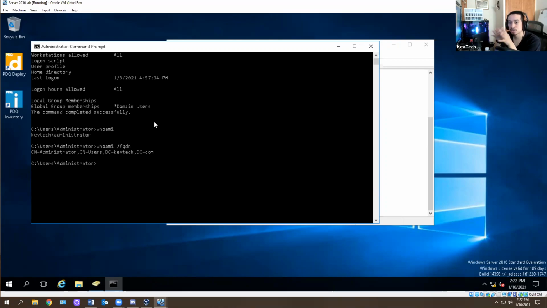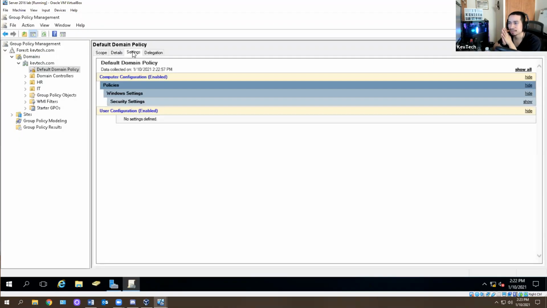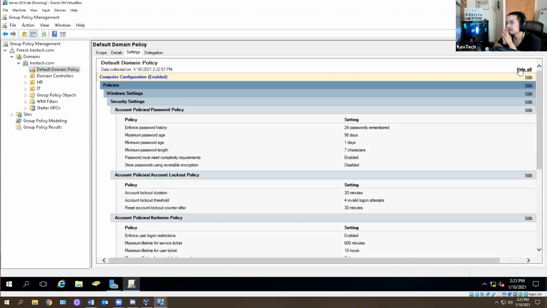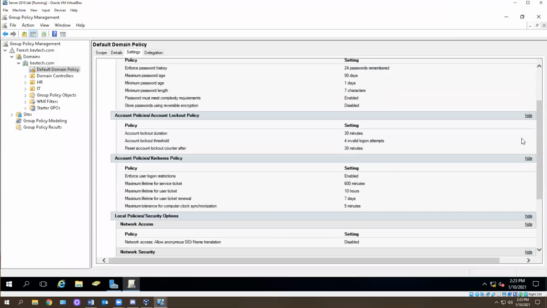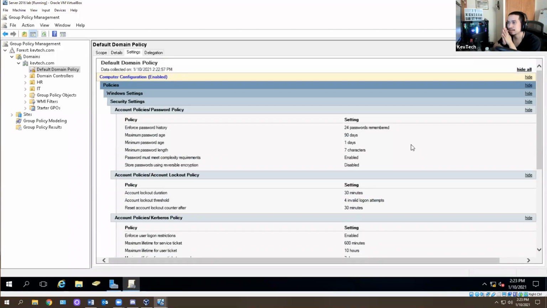So now that I showed you that, now I'm gonna show you something real cool. When you scroll all the way to the right-hand side, look at that. You see that? Look at account policies. Go up. Look at that. Password history, 24 passwords to remember. Maximum password age, 90 days. Minimum password age, 1 day. Minimum password length, 7 characters.